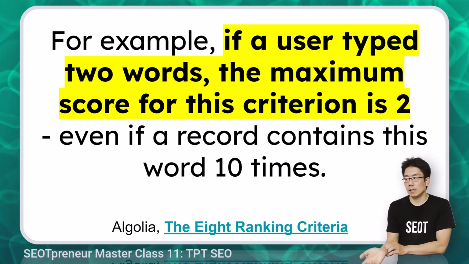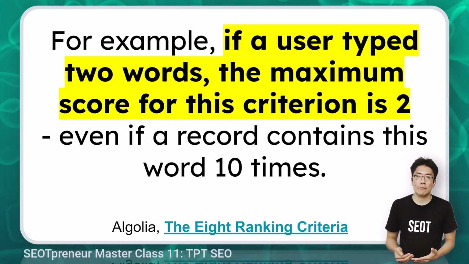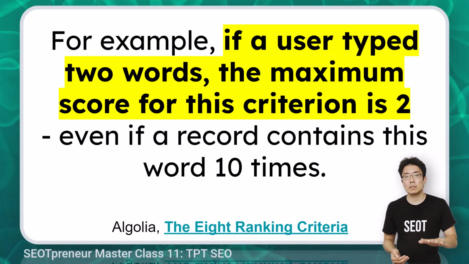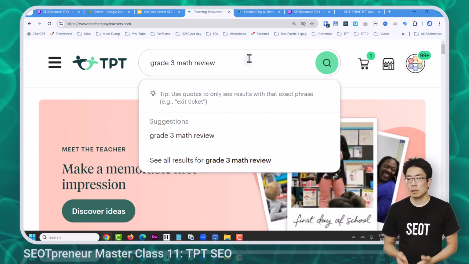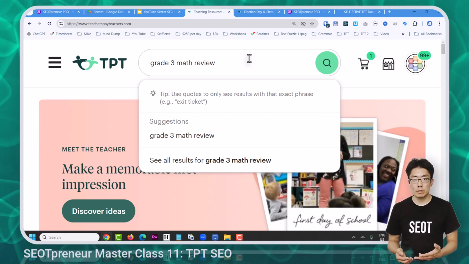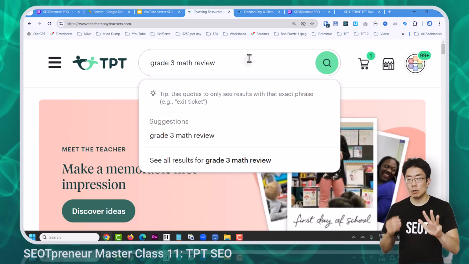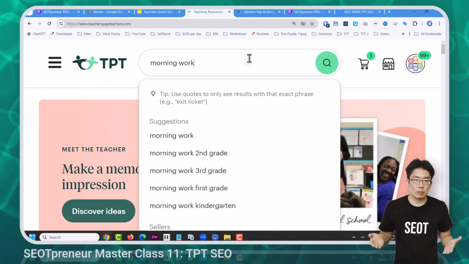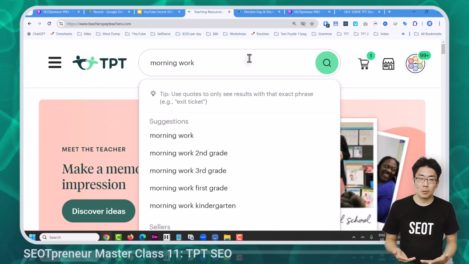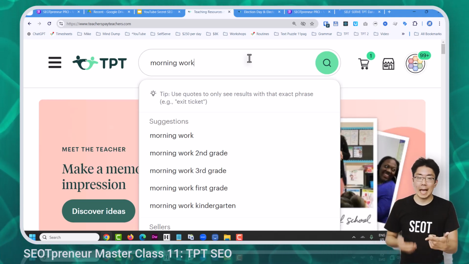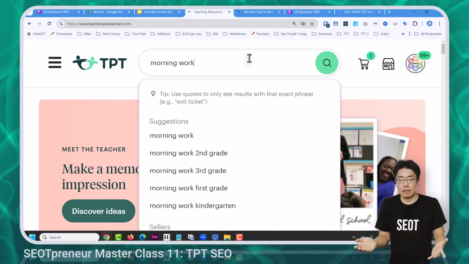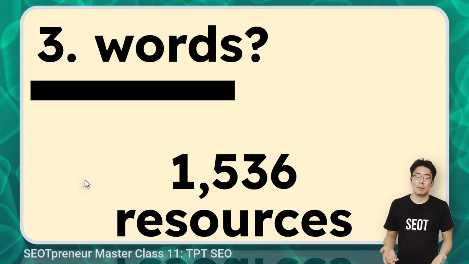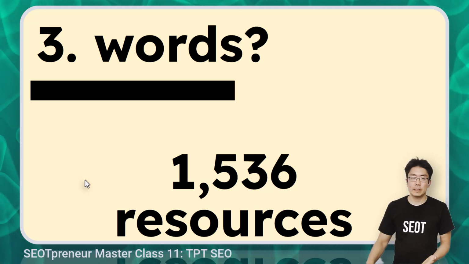We see from the manual right here that the maximum score you can have is based on the number of words in the search. If a teacher is looking for grade 3 math review, the best score you can have for the words criterion is 4, because you have all 4 words. If a teacher is looking for morning work, your word score is either 2 because you have morning and work, or it's 1, you have morning or work. If you have none of those words, then you're definitely not relevant. So I'm competing with 1,536 resources.